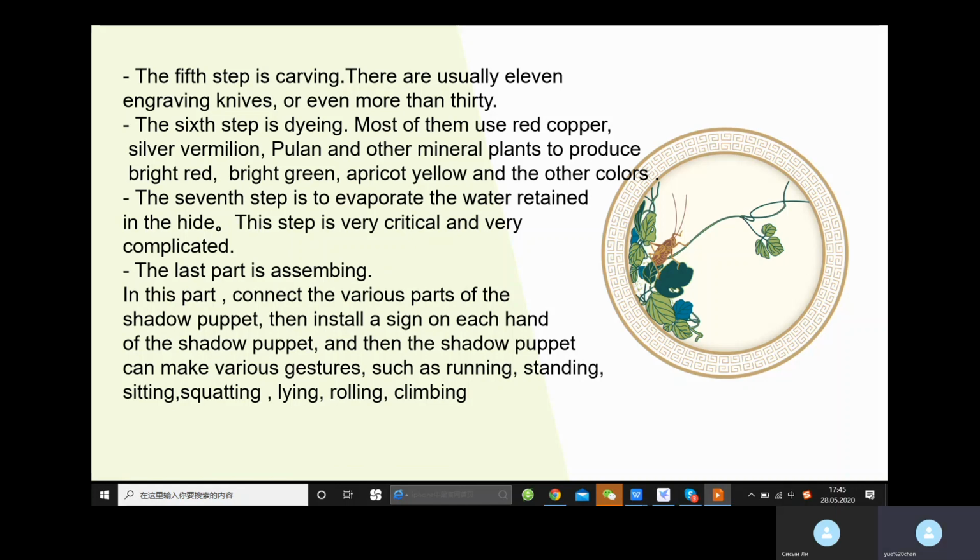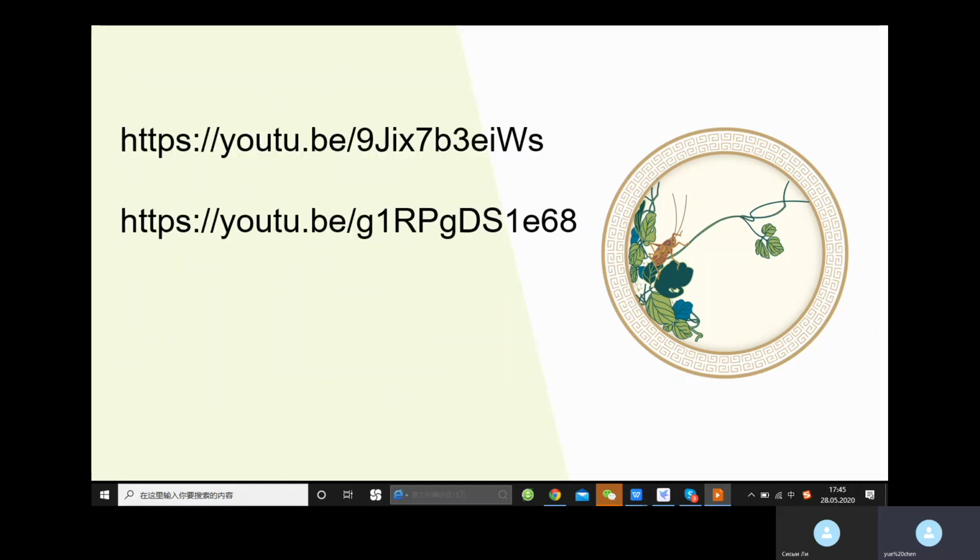This step is very critical and very complicated. And the last part is assembling. In this part, connect the various parts of the shadow puppet. Then, install a sign on each hand of the shadow puppet. And then, the shadow puppet can make various gestures, such as running, standing, sitting, squatting, lying, rolling, and climbing.